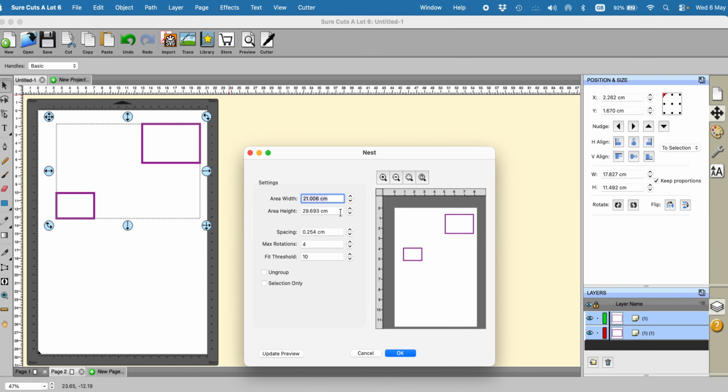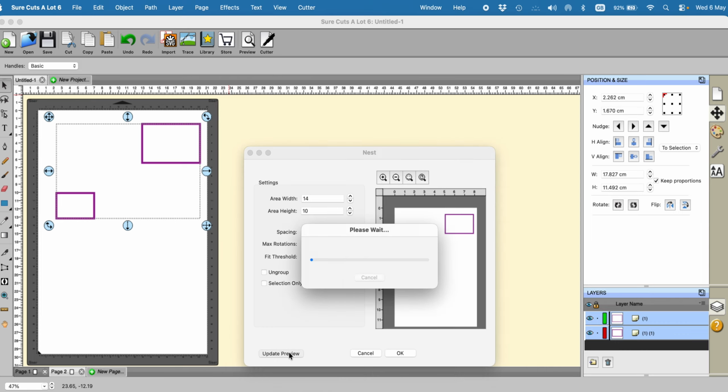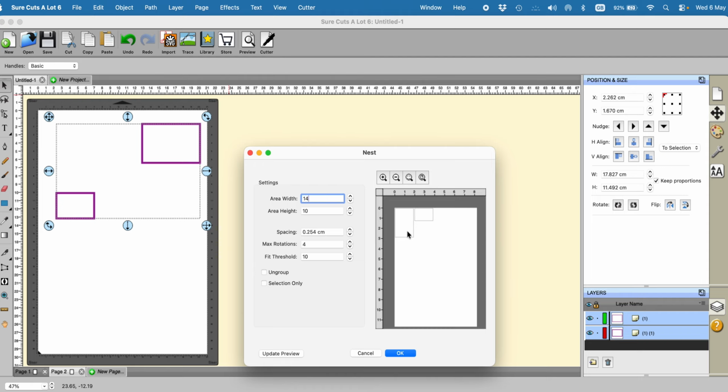And let's say 10 for that. And let's go for 14 for that. Update preview. And there we go. It's actually put it next to the other one. And it's worked out that the best, most economical way of doing it is that formation.